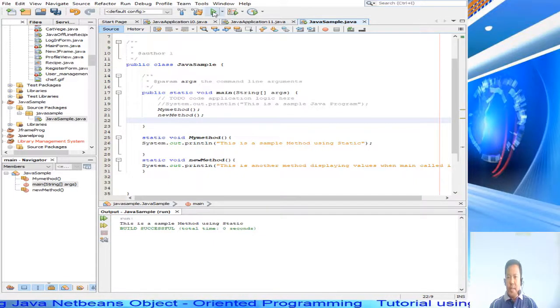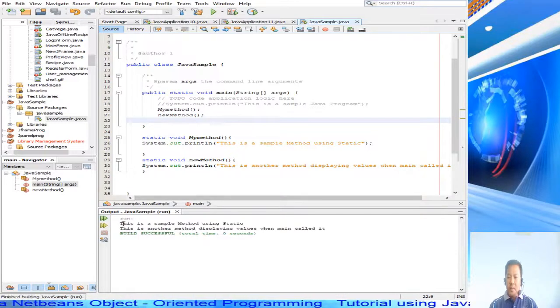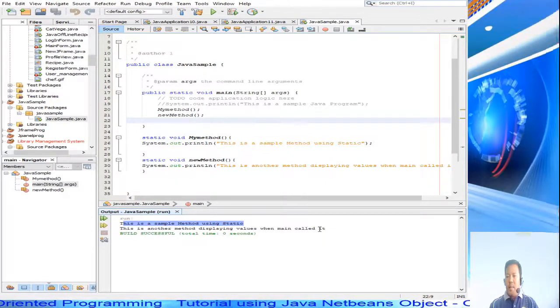Alright, so when we try this program, this is a sample method using static, and this is another method displaying values when main calls it. Please try to do some research also in relation to the topic being discussed, the difference between static and void.